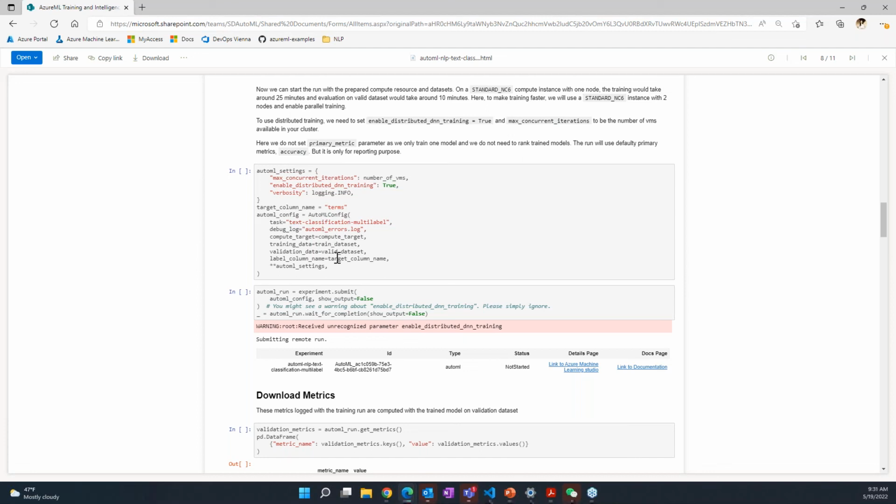And here is where you can connect to your compute target, like the training and validation data set, and also the AutoML settings that you just set for distributed training. And to use multilingual, you can also pass in a dataset language for us to identify the dataset language to run on.